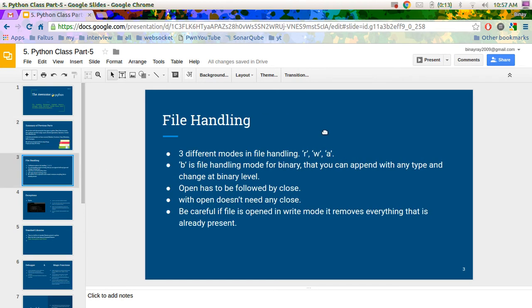So what is file handling? File handling is like, suppose you have a file in your local database, a simple text file, and you want to write something to it or read the content out of the file, or you want to add something to the existing content, and you want to do that with the help of your code. You don't want to do it manually, you want your code to do that automatically for you. So Python gives you that power.